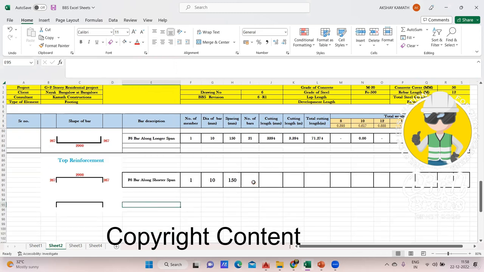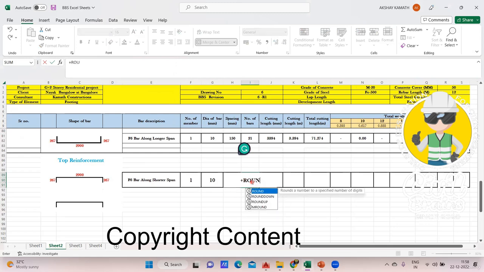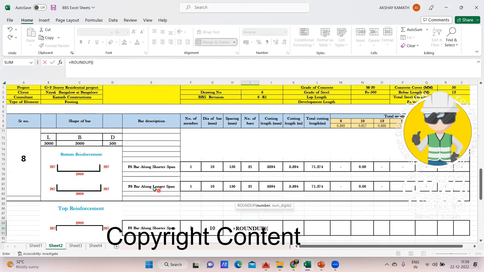Now number of bar. How do you find the number of bar? So for number of bar, again, we have to do round up. Okay. Open the bracket. Then two times you have to open the bracket. So we are finding along the shorter span. If you're finding along the shorter span, I need to take the longer span. So longer span is 3000 minus 50 on the left side, minus 50 on the right side. Close the bracket, divide by spacing. What is the spacing? 150. Now it's not visible. I'll directly write 150. Okay.